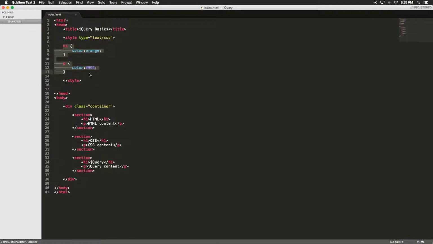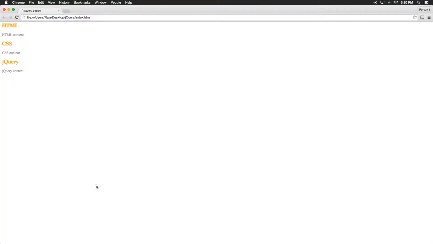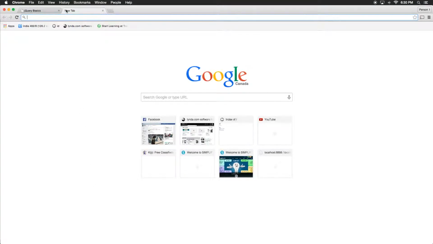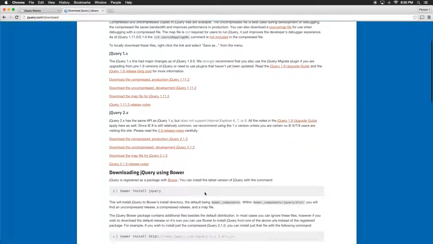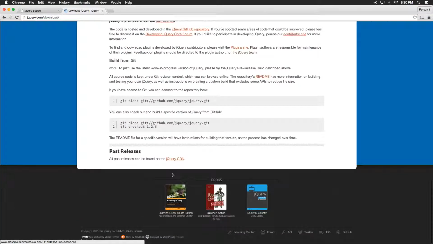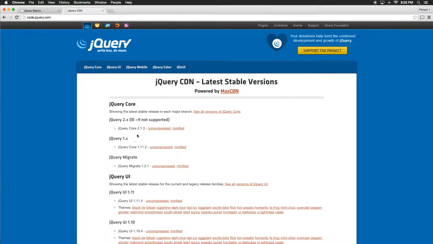Now I'm going to show how to add HTML element using jQuery. Before that, I'm going to show you how to include jQuery inside your project. I'm going to go to the browser and call it jQuery. I'm going to click that download jQuery button on the top right. I'm going to go all the way down. So the past releases, I'm going to click jQuery CDN, and I'm going to use the jQuery 2.x, the minified one.